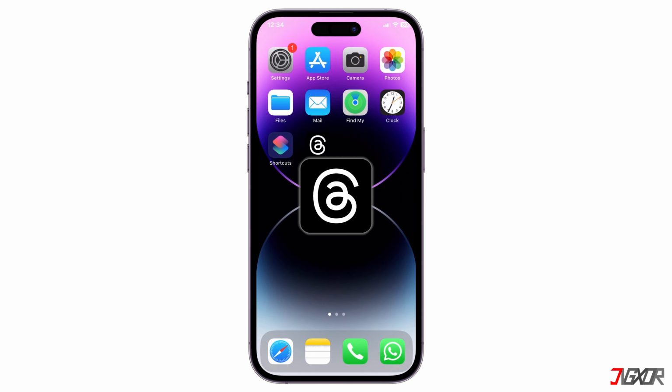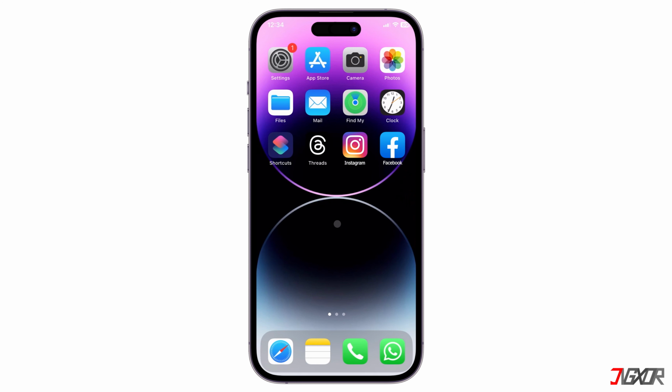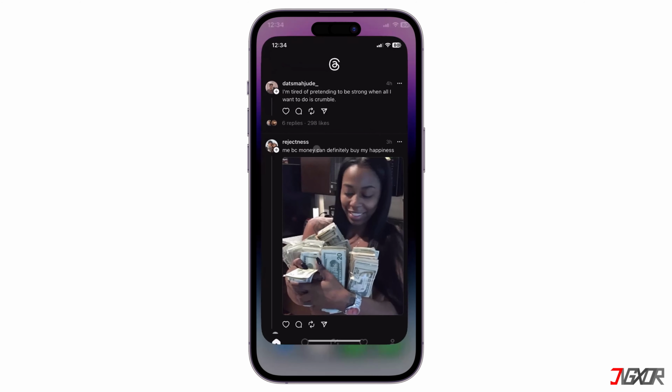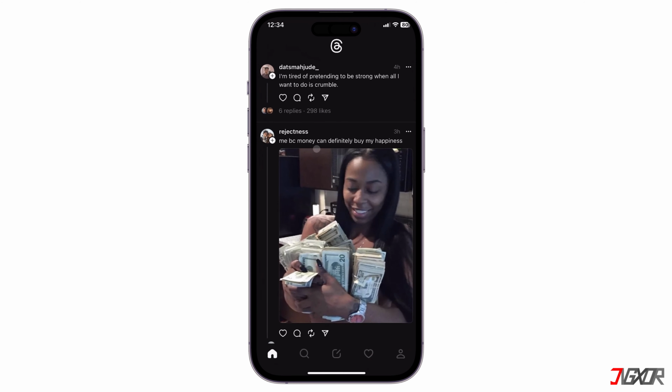Threads is an application developed by Meta, the company behind Instagram and Facebook. It is designed for sharing text updates or participating in public conversations and is quite similar to Twitter. You can view text, photos, and videos from people who interest you, and create and share your own messages. In this video, I'll show you how to use this new app. Let's go.